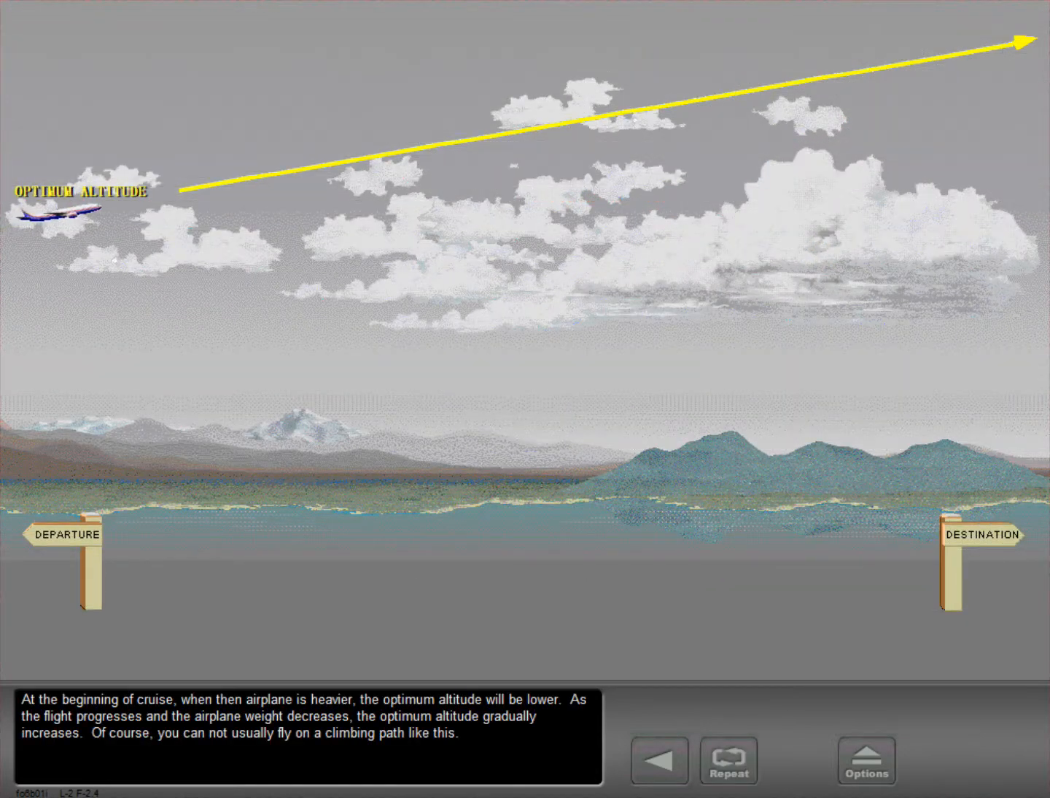At the beginning of cruise, when the airplane is heavier, the optimum altitude will be lower. As the flight progresses and the airplane weight decreases, the optimum altitude gradually increases. Of course, you cannot usually fly on a climbing path like this.